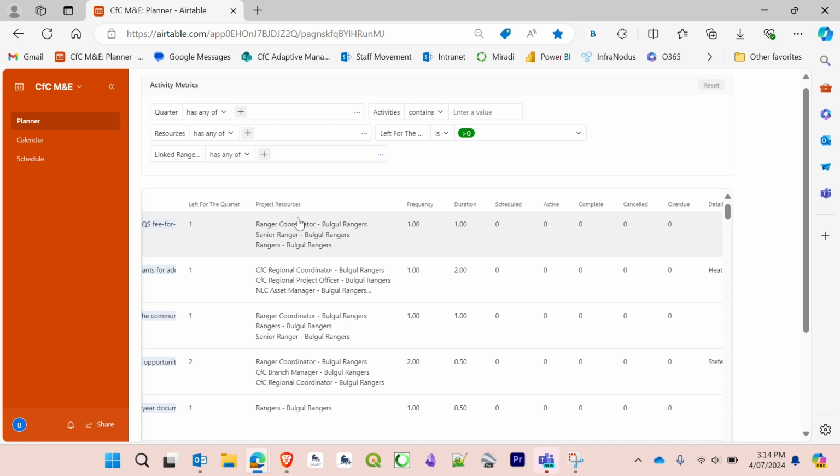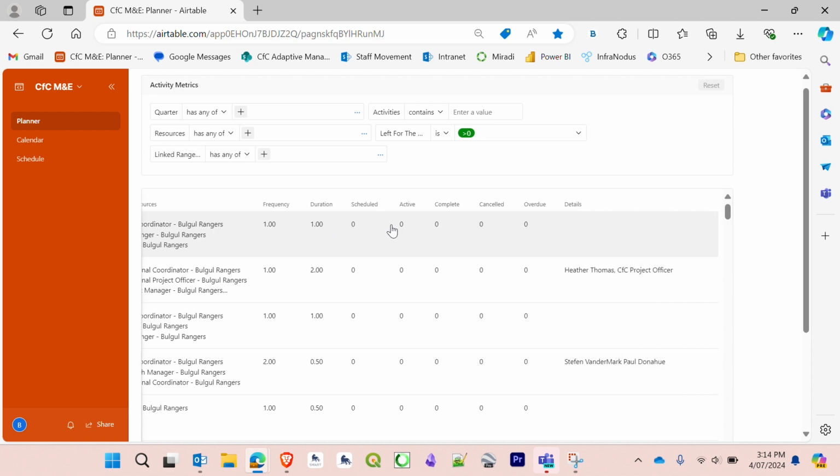Then we have the resource. We said, okay, who should be involved in this activity? And you can filter through this. We know for this activity, we need the senior rangers and the ranger coordinator. Sometimes you will need some other people to do this activity. It could be someone going to provide some training from Darwin. It could be your regional coordinator. It could be your manager. It's really good information.